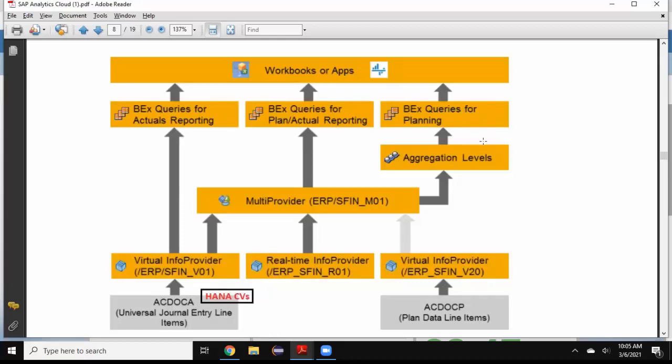This is the financial planning in S4HANA system. SAP has given standard business content for this model. You can see all these objects are part of standard business content. And then you can also write back data to the standard SAP planning data table, which is ACDOCP. This is something on S4HANA optimized BPC.